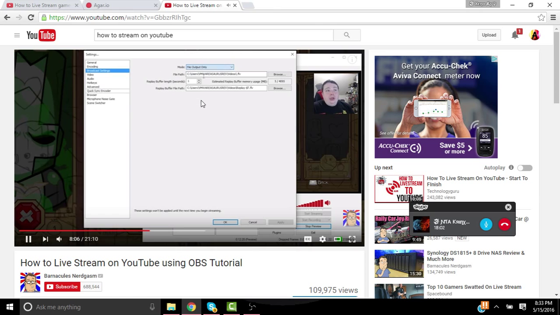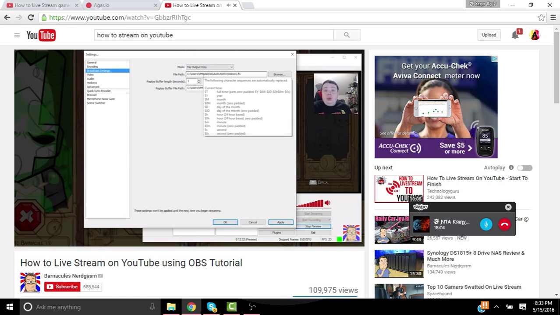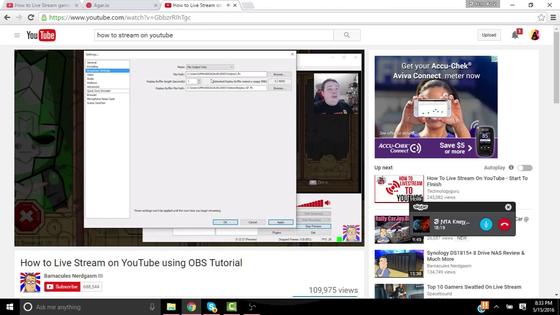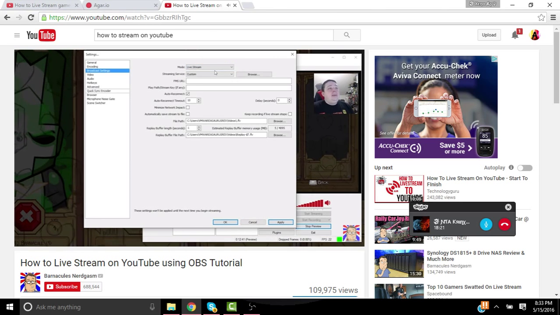Okay, now I'm going to go down to broadcast settings, and you can see right here mode: live stream or file output only. If you set it to file output only, it will just save a local copy to the hard drive. So if you're recording a Let's Play video or something like that, you can totally use this to do that. You don't have to live stream. You can also record locally and live stream at the same time, so you have a physical copy locally on your system. It's actually a very versatile software. So we're going to go ahead and set it back to live stream.